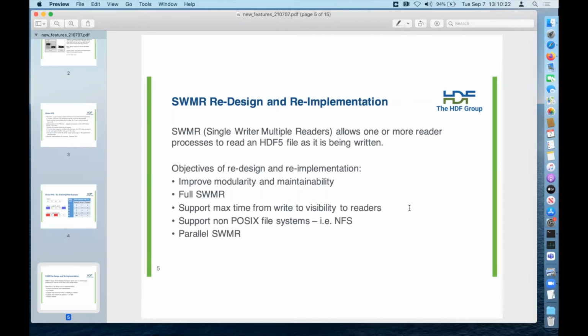set up some sort of real-time guarantees, which in this context means to be able to tell the user that, assuming the file system can keep up, we will have a maximum time from write to visibility for the readers. We'd like to be able to support non-POSIX file systems, specifically NFS to begin with, although there are other options as time permits. And finally, to support SWMR in parallel. Obviously, none of these last four are supported by the existing implementation.